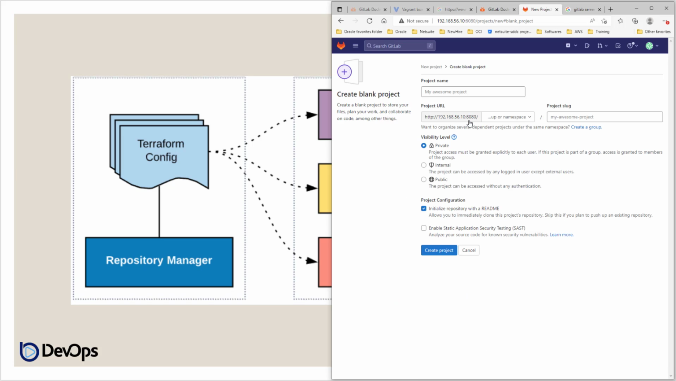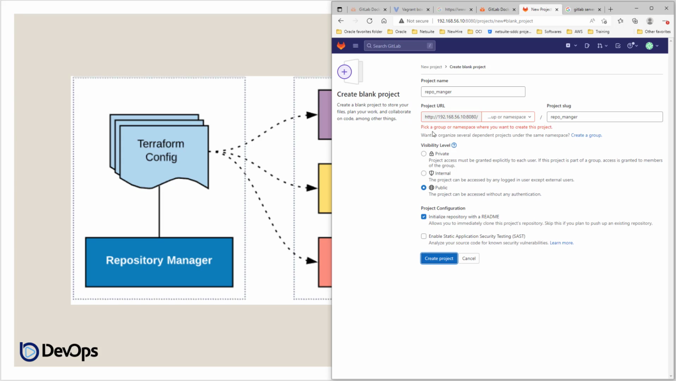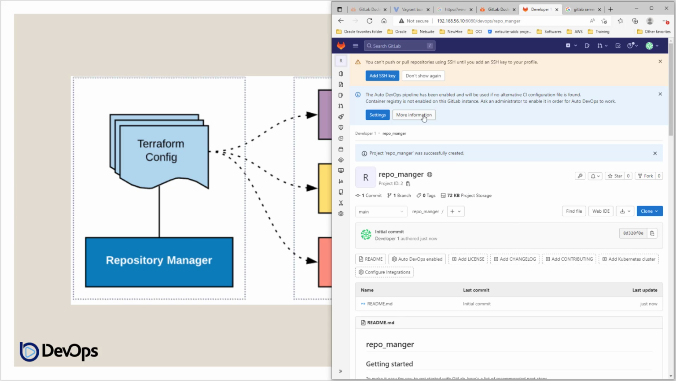Create a blank project. We call it repo manager. For visibility level, we can select public at the moment, and create the project. Pick a group or namespace, DevOps. Okay, the project repo manager is created.